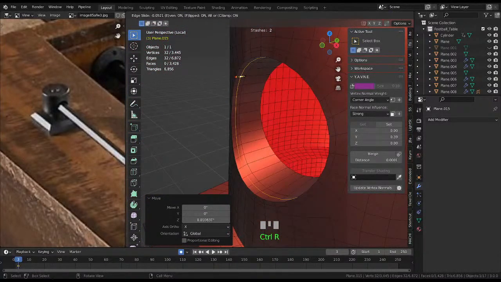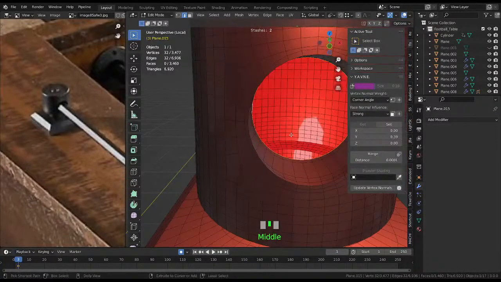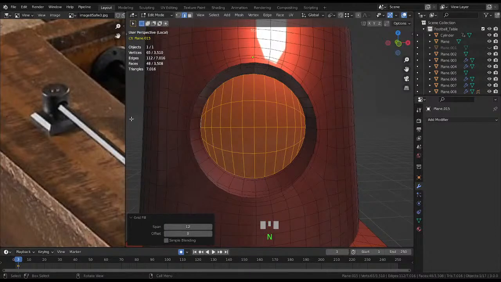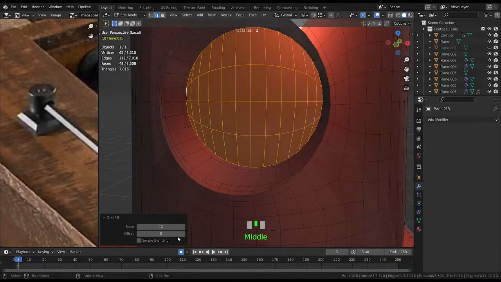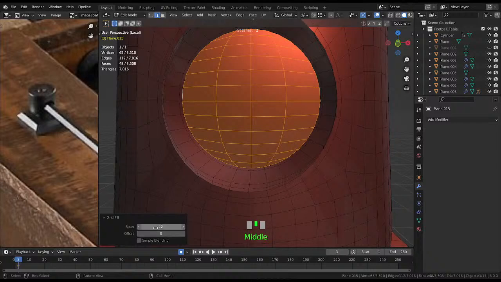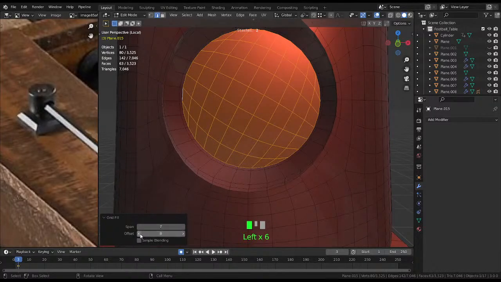Add support loops here as well. Just press Ctrl-Shift-G to grid fill this, and there are some settings we can tweak. Just hide all this. Yeah, there are some settings we can tweak. Can do offset, which basically turns the whole thing, and we can set how many. Like here we have 4 edges here. That's not what I'm looking for.